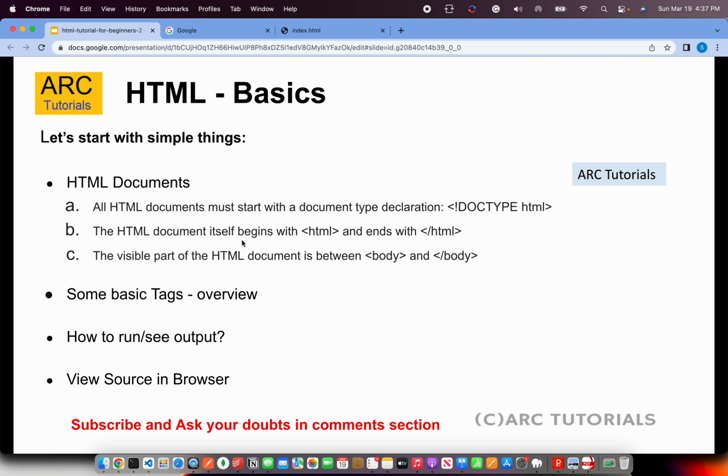The HTML document itself begins with the html tag and ends with the closing html tag. The visible part of the HTML document is written between body and closing body. I'm going to touch base on this a little bit, but first I'm going to talk about tags.